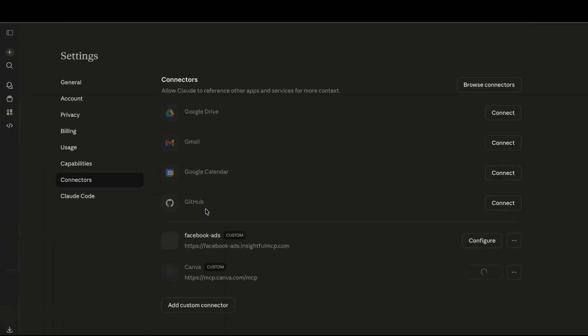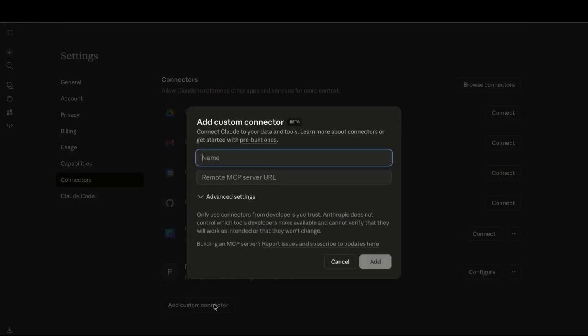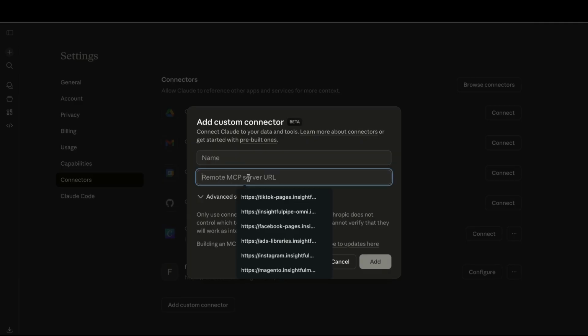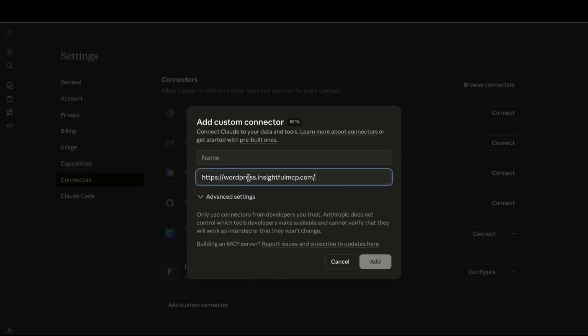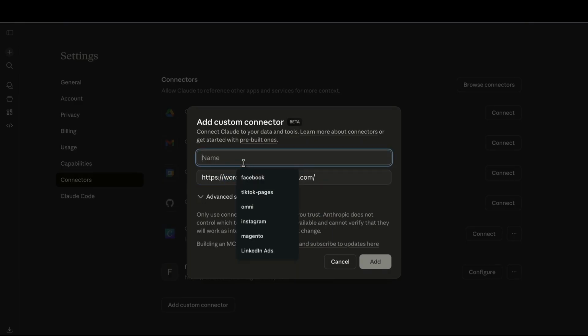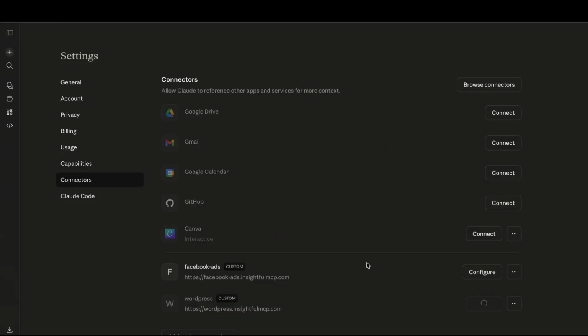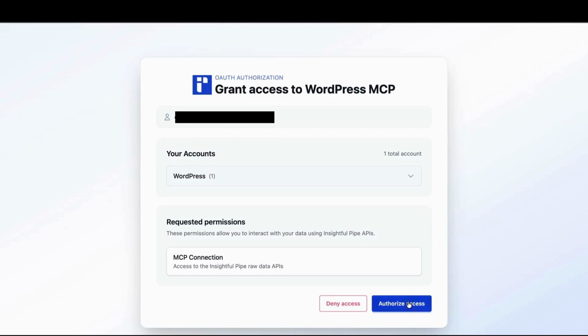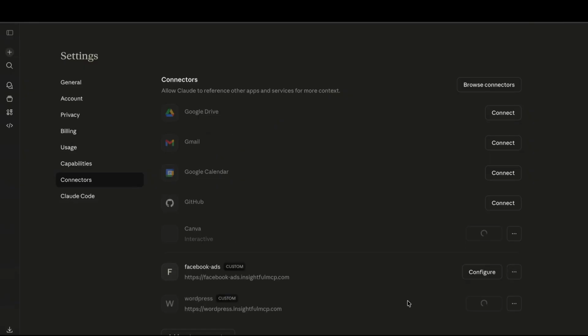In Claude, go to Settings, Connectors, and click Add Custom Connector. Paste the WordPress MCP server URL and click Add. The connector is added. Click Connect to start the OAuth authorization. Authorization is complete. The WordPress connector now shows Configure, meaning it's ready to use.